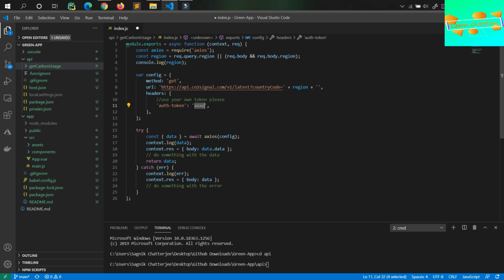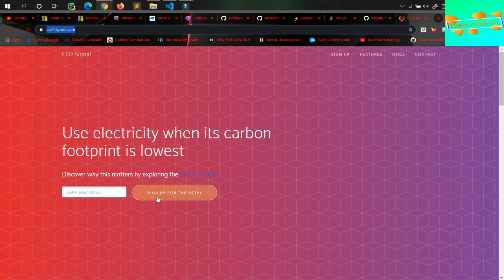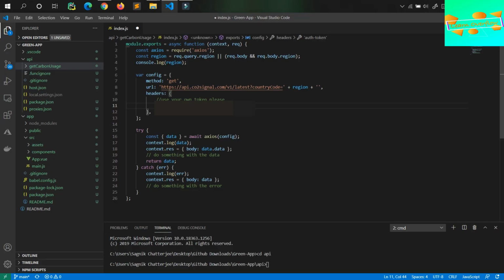So first you need to go here in the browser. You need to go to co2signal.com. So here in the co2 signal, just enter your email and sign up for beta. So they will send you a confirmation of your email address, and after that they will send you your exact API token. And for now, I will use my own token. Yeah, I added my own token here, and here I'll just save this file. And obviously, I will not show you my token. You just get your token from co2signal.com.